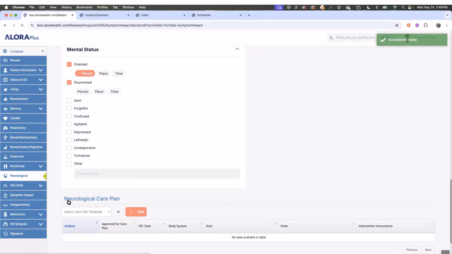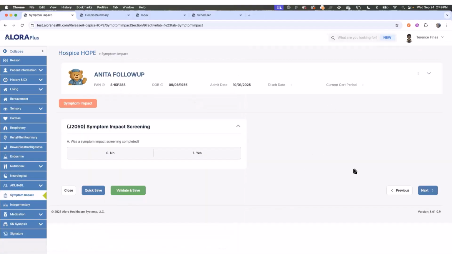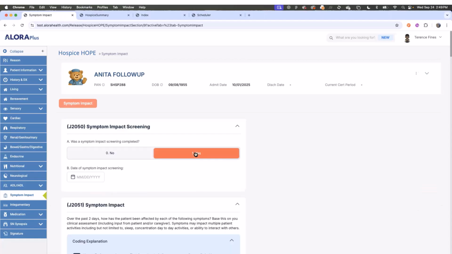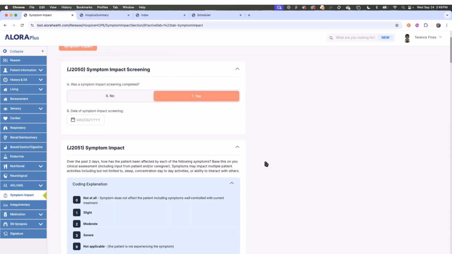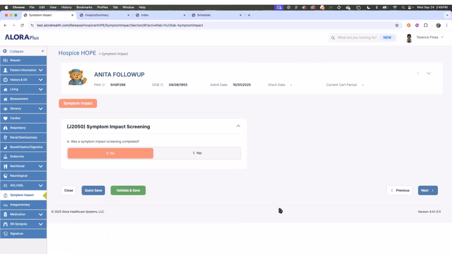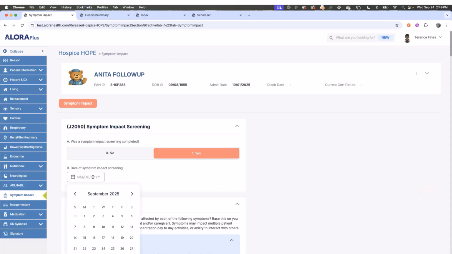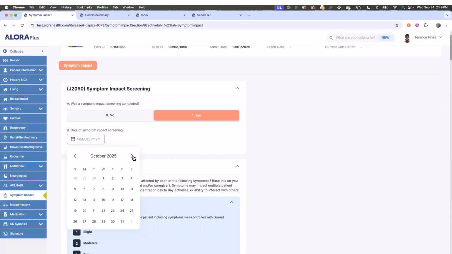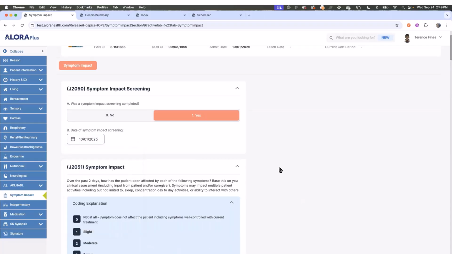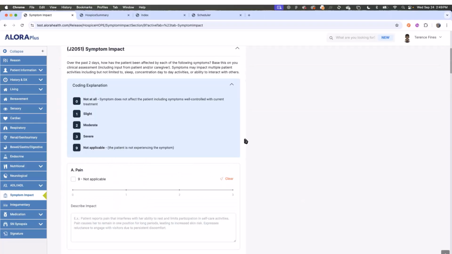Now for the fun stuff. Symptom impact. So if a symptom impact screening was completed, of course, you select yes, and it does expand and show the additional options. If I select no, then based on skip logic, you just go on to the next question. So I'm going to select yes here and say that the symptom impact screening was performed on the date of the scheduled visit here on 10/1.